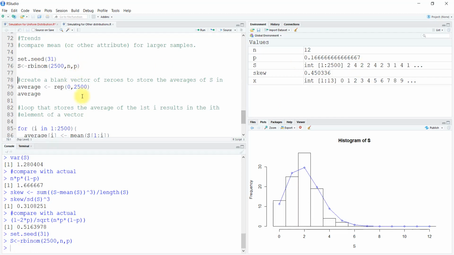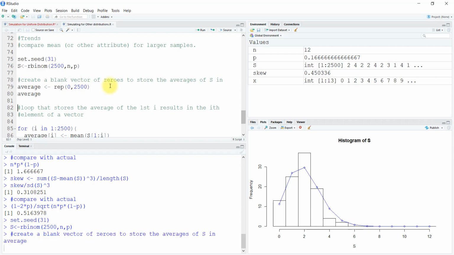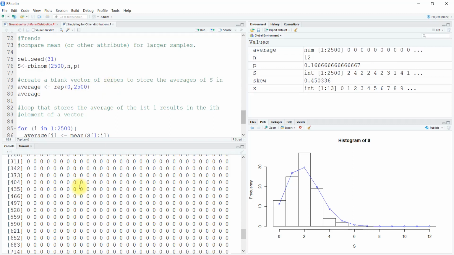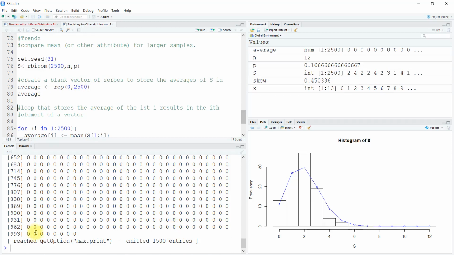And the first thing we do here is we create an average vector, where we use the rep function where 0 has to be repeated 2500 times. So this is a blank vector of zeros that we are creating. When you do that, let's see how it looks. These are all the zeros, repeated 2500 times. What you read here is that the maximum print value has been reached, so 1500 entries have been omitted. It's okay. The data in the background has all the values up to 2500, but here they have been omitted just while printing them into the console.